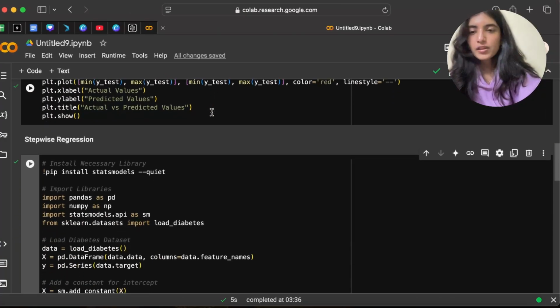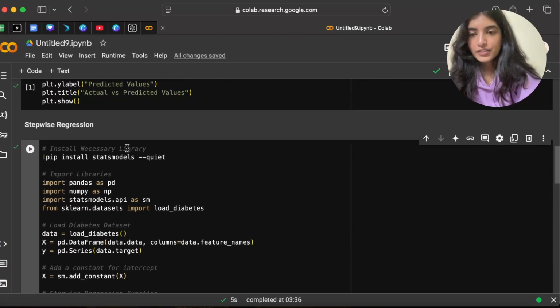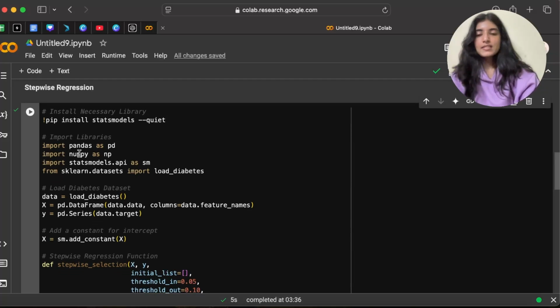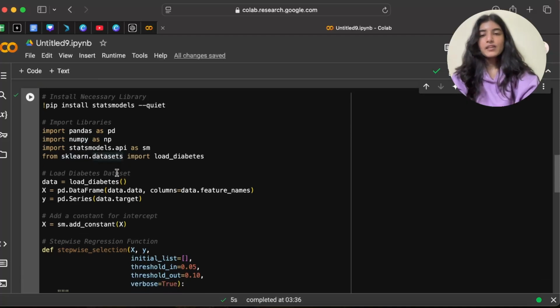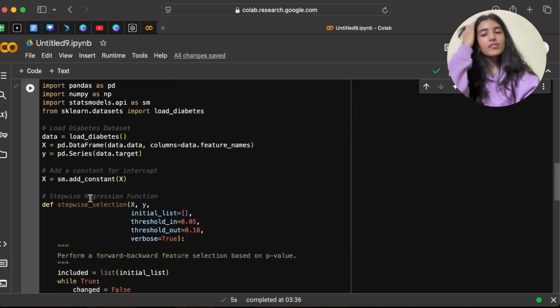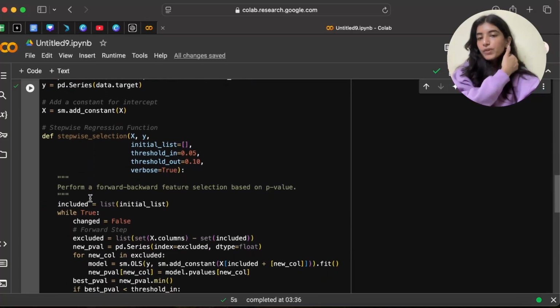Here is the code for stepwise regression. First we will install the necessary library, statsmodels, using pip. Then we will import pandas as pd, numpy as np, and statsmodels.api as sm. And from sklearn.datasets we will import load_diabetes, which is the dataset we are using. First we will load the data, then add a constant for the intercept, then define the stepwise regression function.